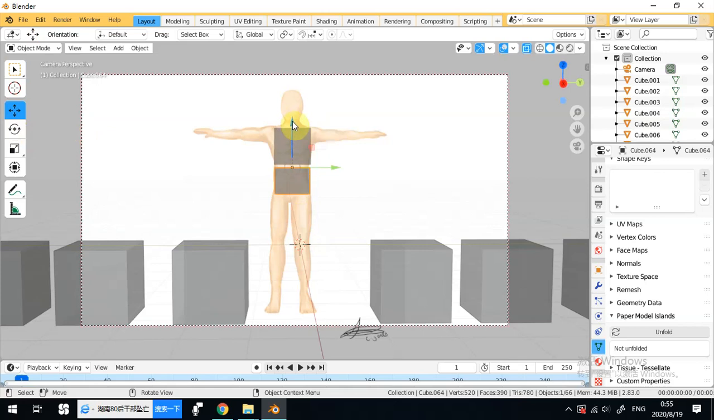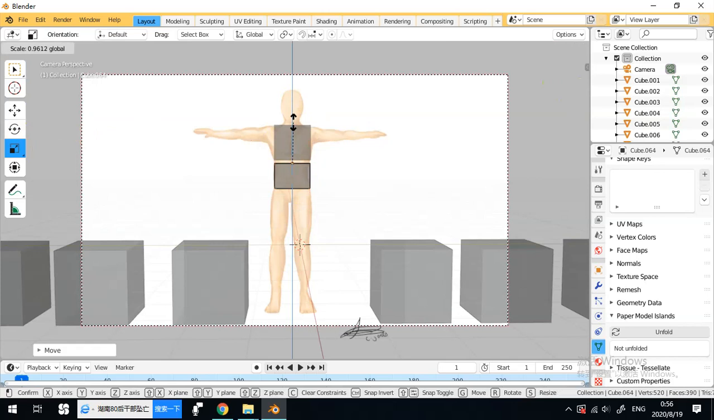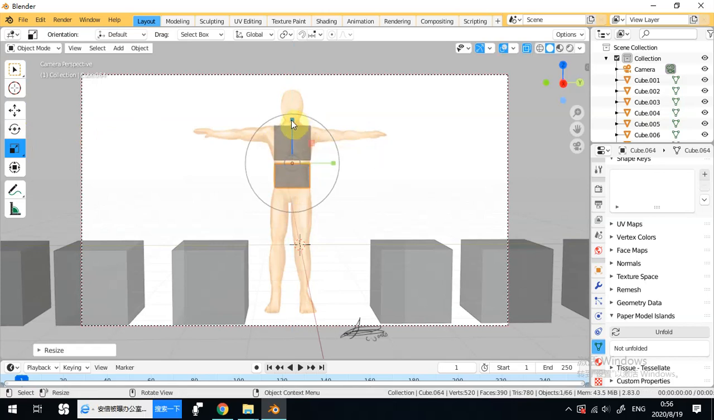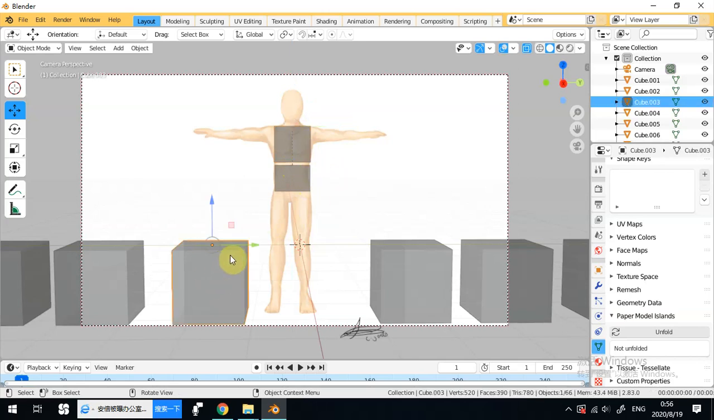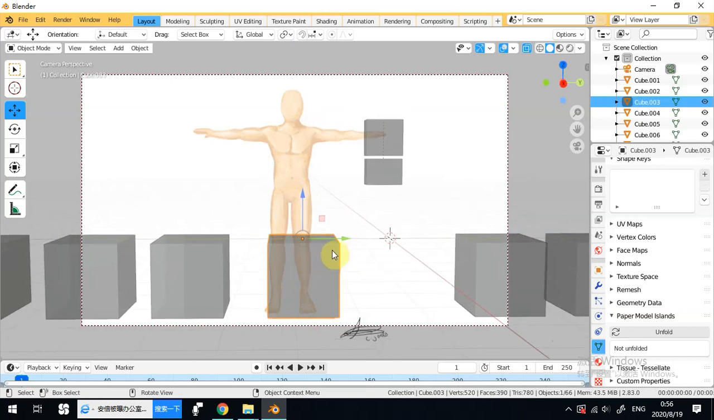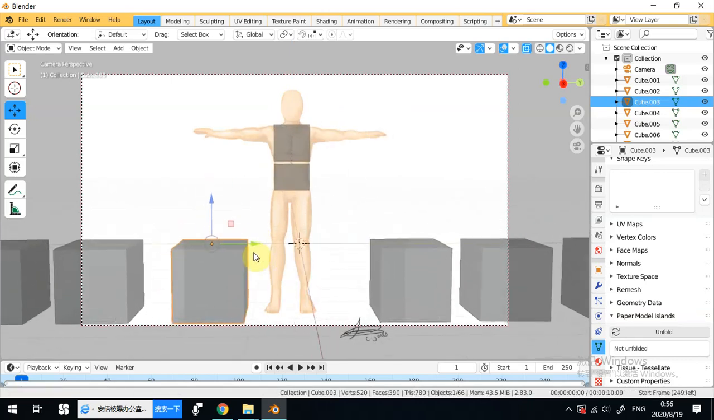Okay, so now we're going to do the legs very quickly in the same way. The arms, the legs, everything is the same, very quickly. Should be very easy. I'm still going to use these boxes here. What I'm going to do is, let me think about this. Hang on.